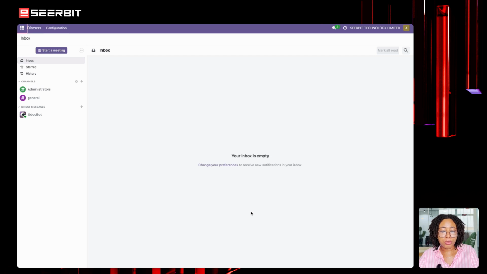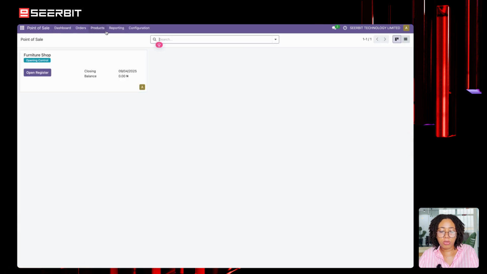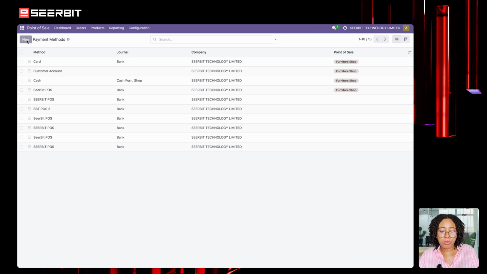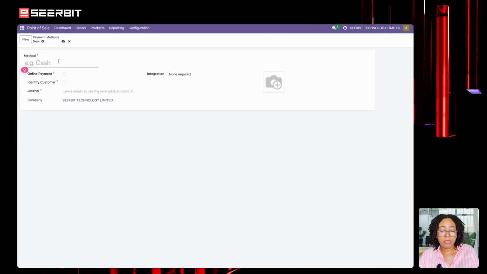Once you're on your Odoo POS dashboard, you click on Discuss, go to point of sale, you click on Configuration, you pick payment methods, you click on New. Let's name our SeerBit POS. Click on Journal, click on Bank, go to Integration, integrate with Terminal, click on Terminal, integrate with SeerBit.